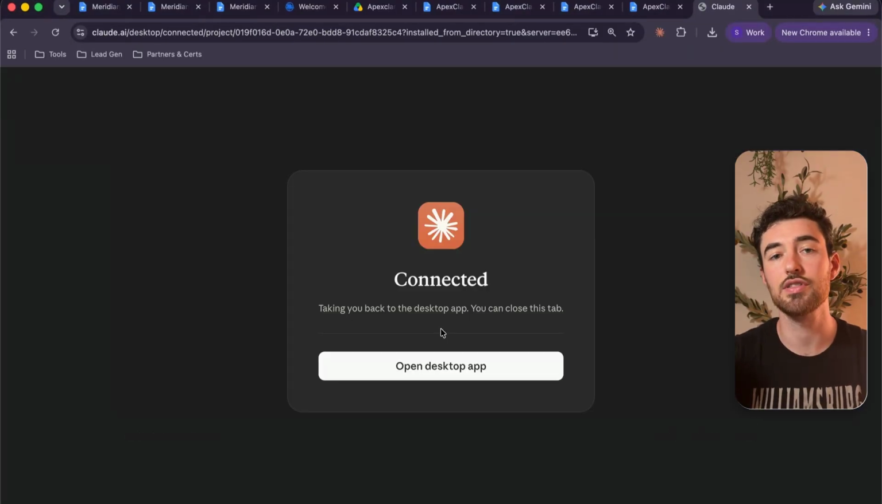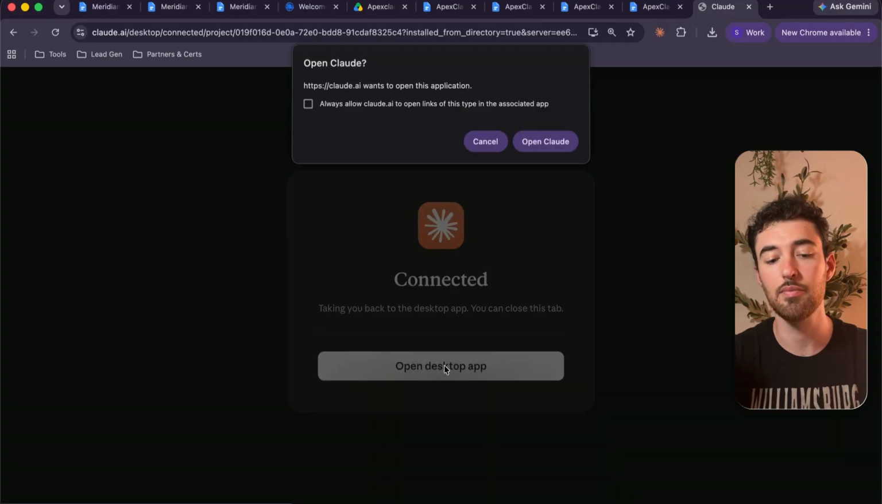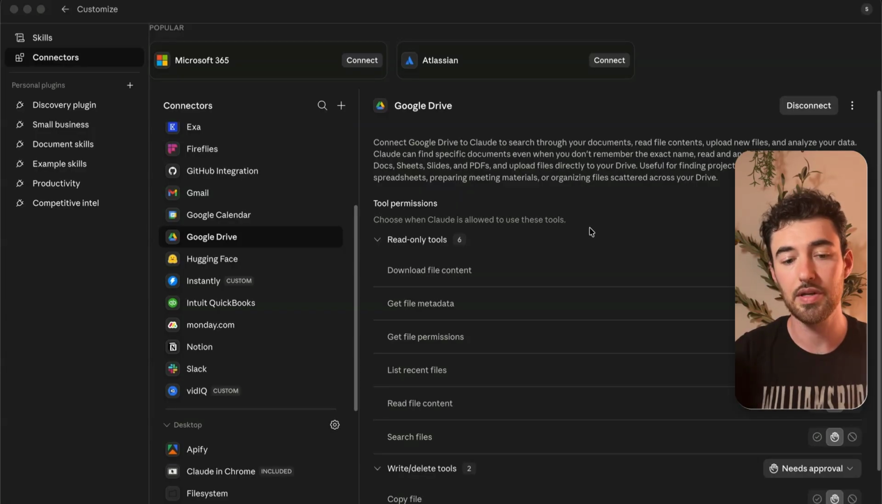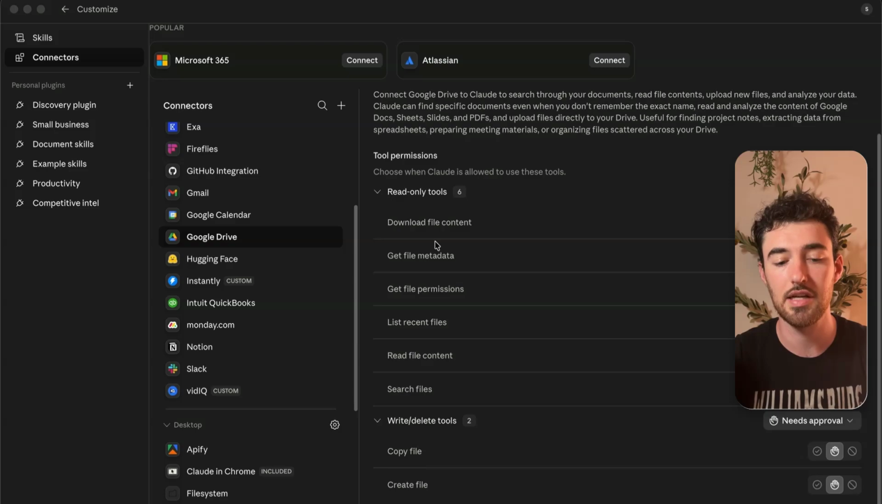And once you go through that whole sign-in process, it will give you directions going back to Claude that you can open it up and it will finish the connection. You can see that here how it's now connected and has access to all these different tools. And the important ones that we need is being able to read the file content.